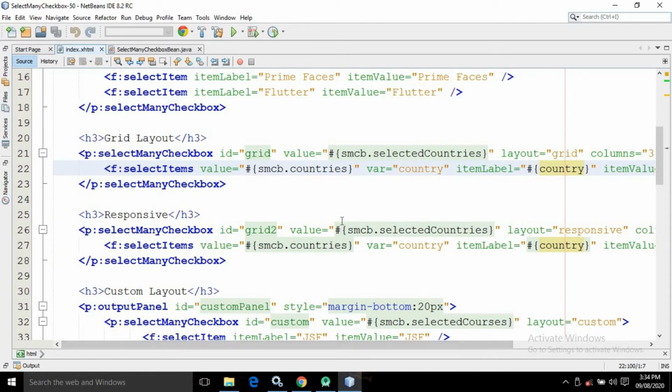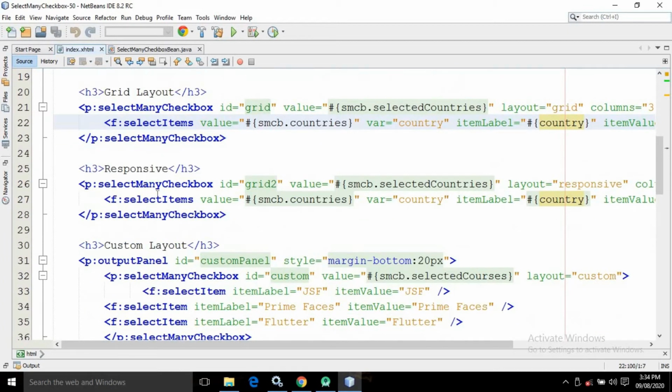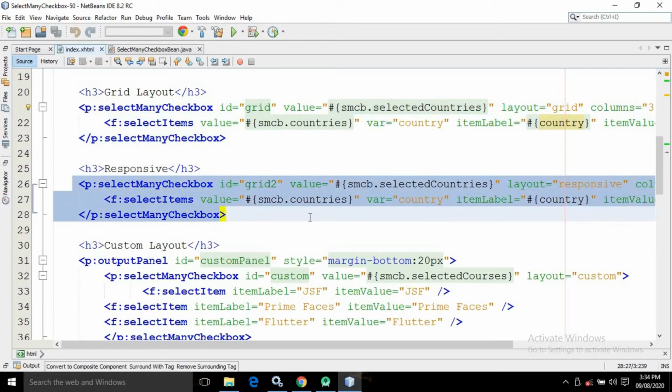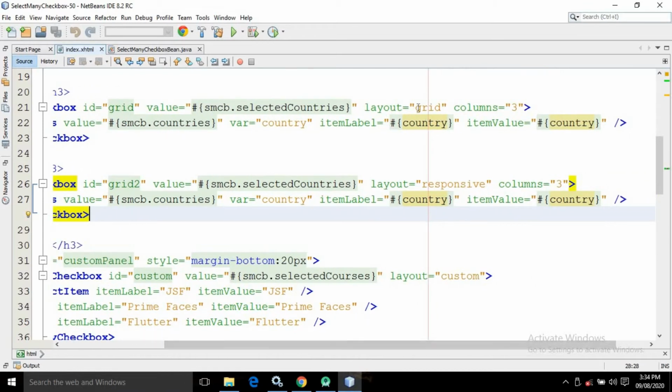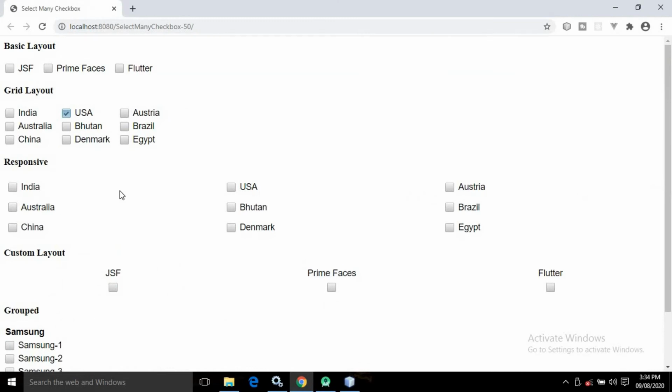Now again there is a responsive layout. Here this code and this code are the same. The only difference is that in the layout, instead of writing grid, here I have taken responsive. The rest of the code is the same.